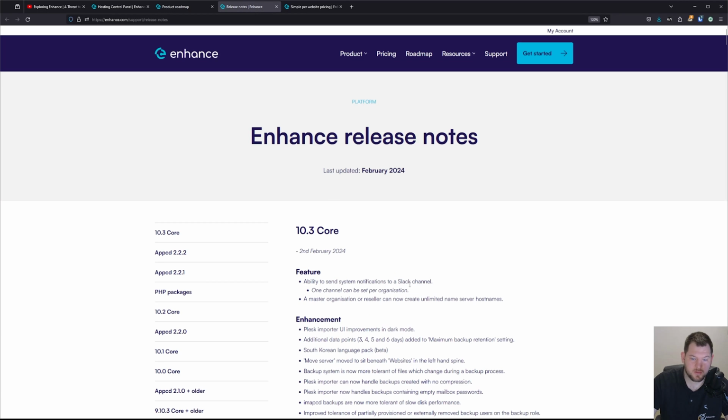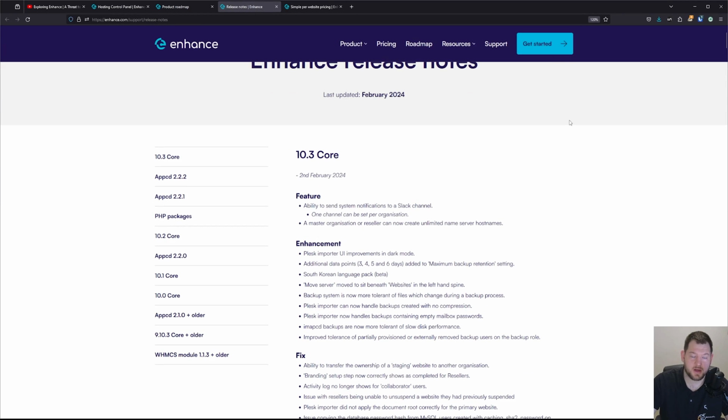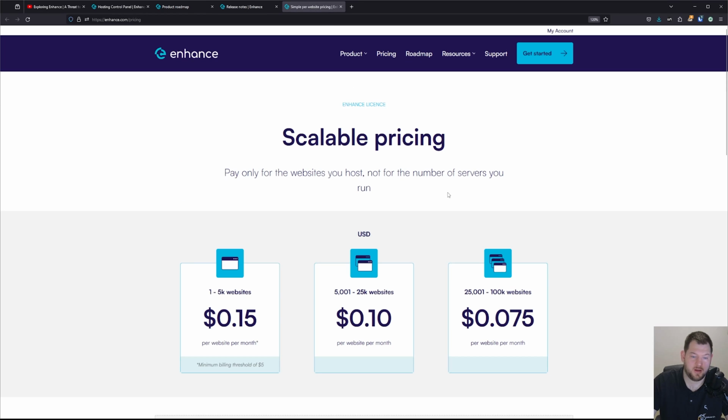And for the release notes, there are also frequent updates. They are delivering on the promises, which is really, really great. And for the pricing, you may be asked how much Enhance costs, and it is price per website.